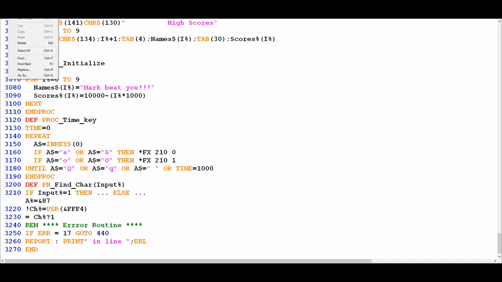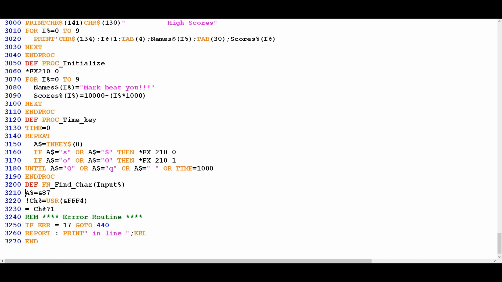If I just undo some of the mess that I made when I was trying to illustrate how you might do this as a function, we'll just clear all that up, so we'll go back to how it looked before.